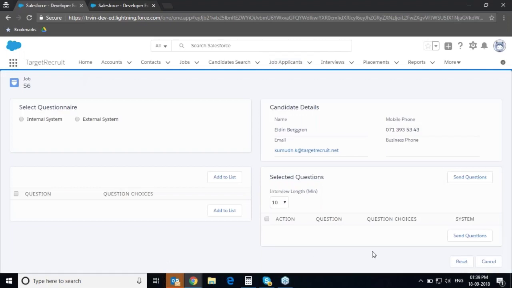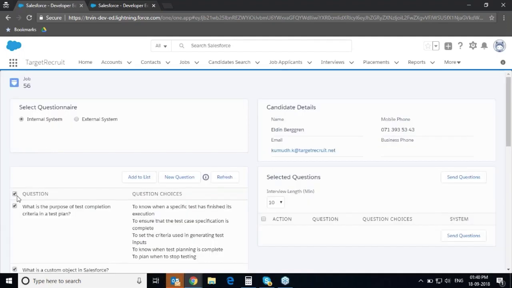Okay, now this is the interface you will land on. The internal system will allow you to access the questionnaire questions which you added for that specific job. The external system will allow you to access the questions which are coming from Expert Review. So the Expert Review package subscription has its own set of questions, for example technical questions or communication skill related questions. So they have different categories of questions you can choose to access when you click on external system as the option. But I'm going to choose internal system and let's choose all the questions.